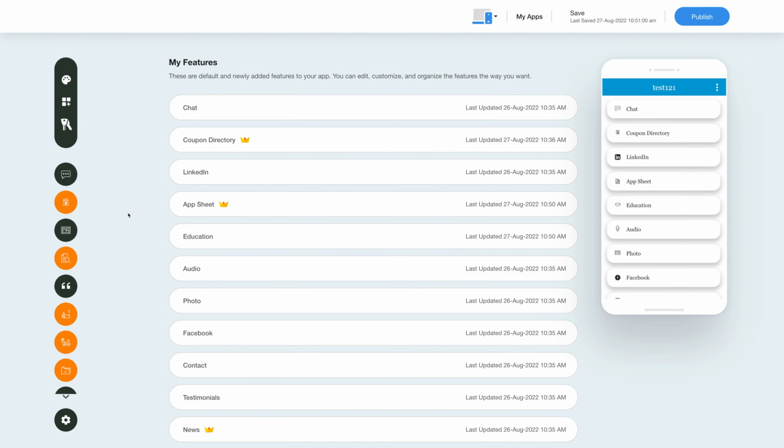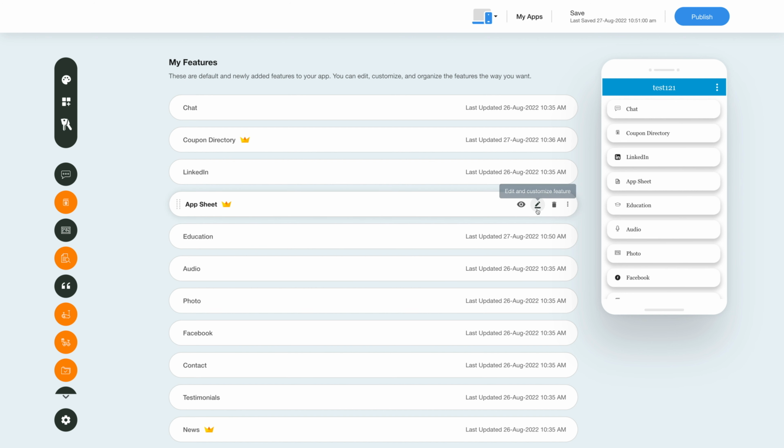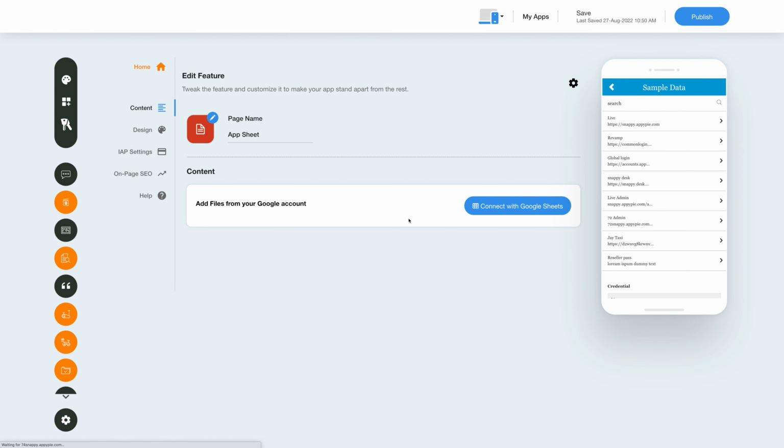You will now see the app feature listed in My Feature section. When you hover over the feature, you will see multiple options like Hide Feature, Edit and Customize Feature, and Delete Feature. For more options, click on the Keyboard menu in the right and explore the options to move the feature up, down, top, bottom, or to another folder. Let's click on the Edit and Customize Feature option to see how we can edit the feature further.